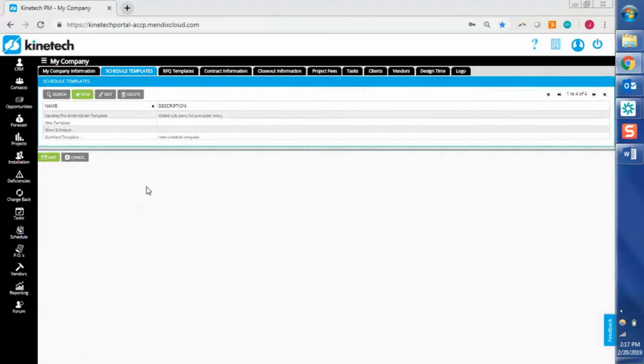So this will give you a multitude of different starting places, and all you have to do is get them set up here. What it will do when you pull them into a project, it will always use the end date and just back into everything else when you import it.